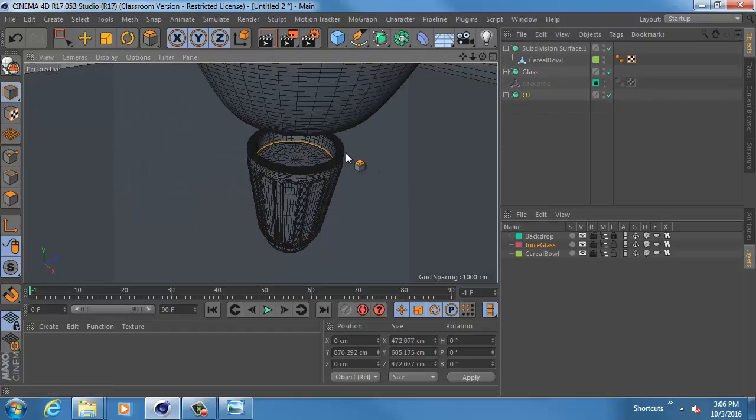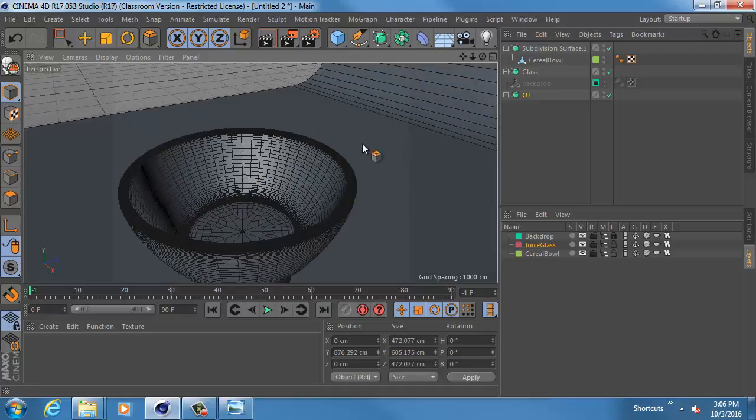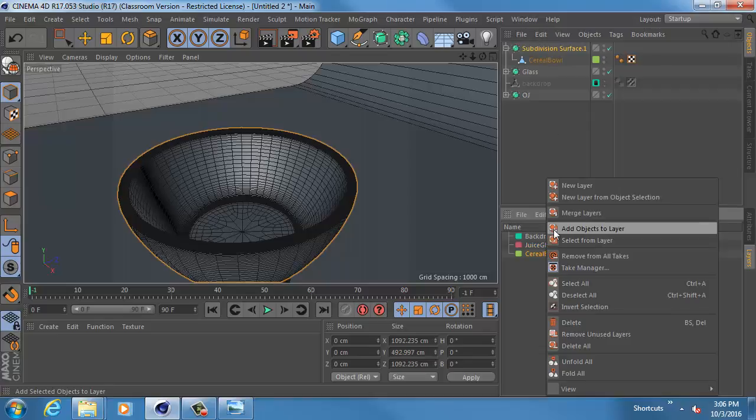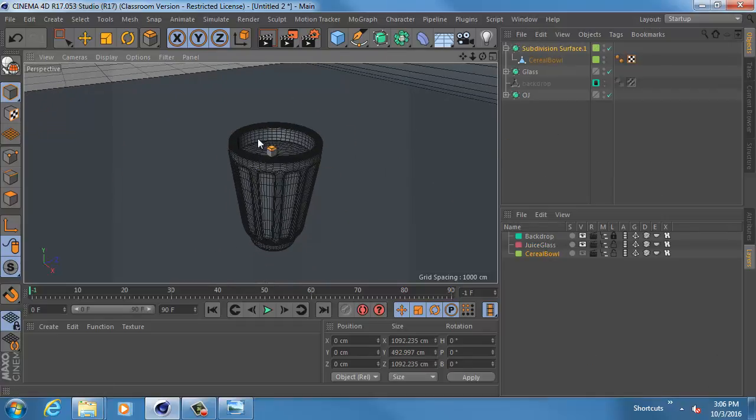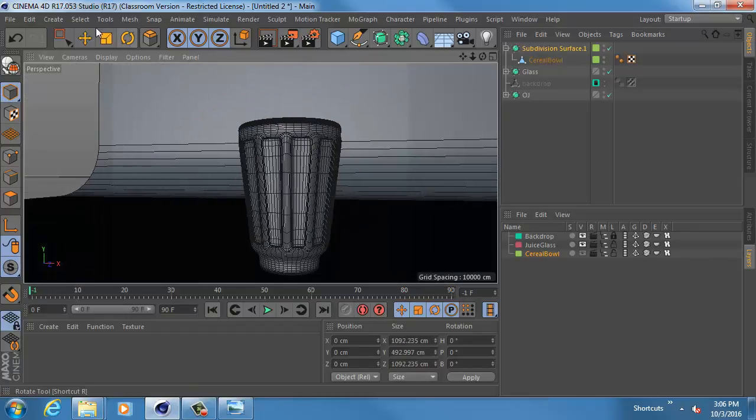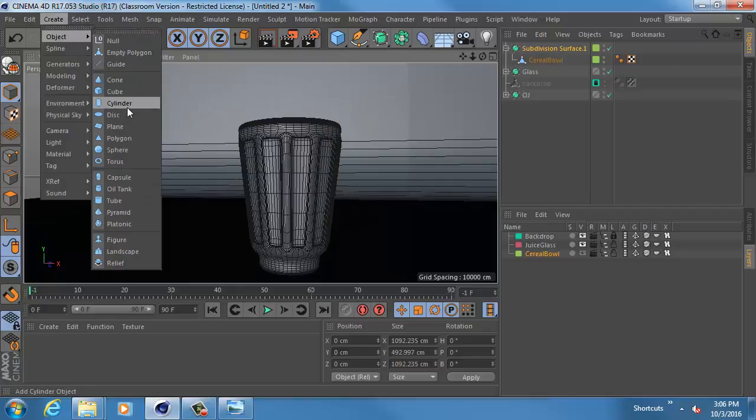Cool. All right. And I can turn off my cereal bowl too. That's another way to hide this. Why haven't you gone away? There it goes. All right. So I'm going to take my glass here and I'm just going to add a straw. So this way I'm going to add it a little bit different. I'm going to start off with a cube.